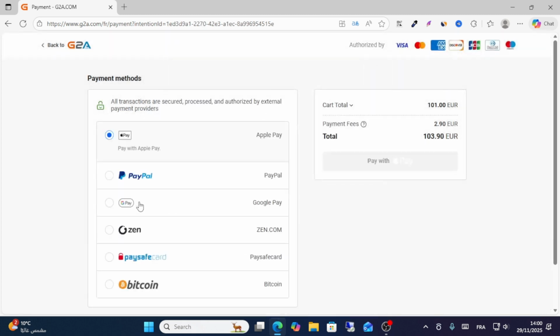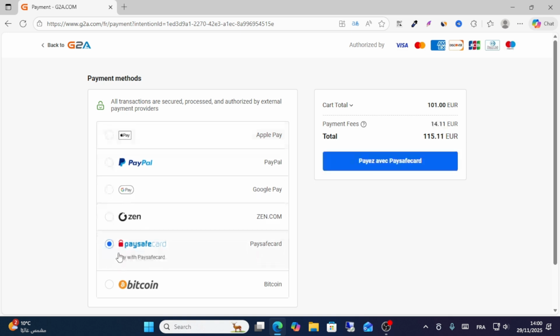Also, you can pay with credit card or something like this, or Paysafe card. Just click pay with Paysafe card and then you can pay. This is a high fee, guys. I don't recommend this one. Choose PayPal or Apple Pay.